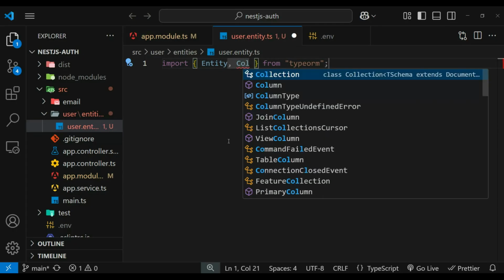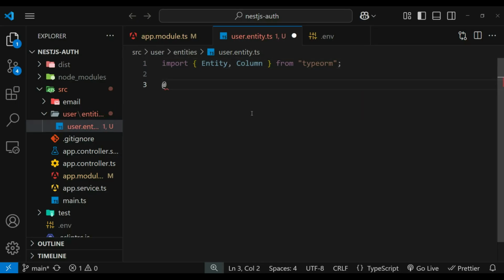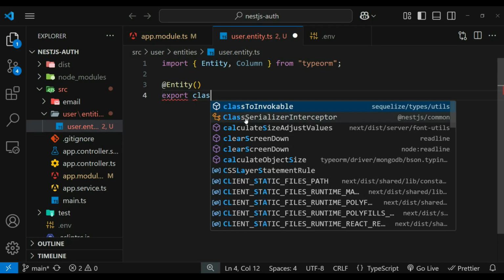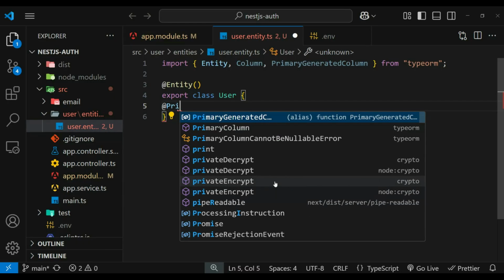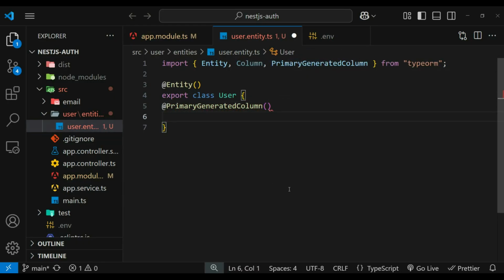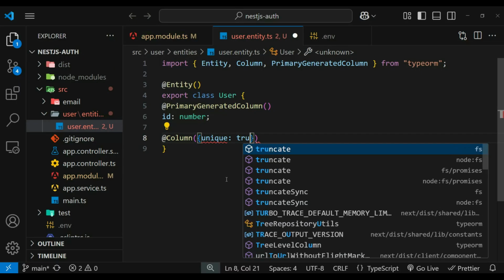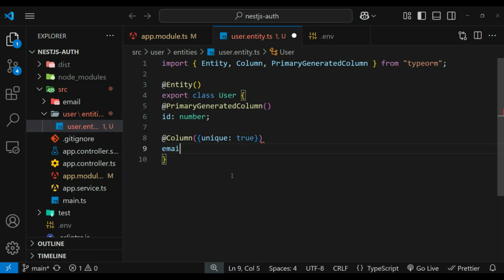This will contain the needed fields for our database. For ID, we can use PrimaryGeneratedColumn. Let's import it from typeorm. This decorator marks the ID field as the primary key for the user entity. Let's use the Column decorator for email. The unique: true option means that the email field must be unique across all users.